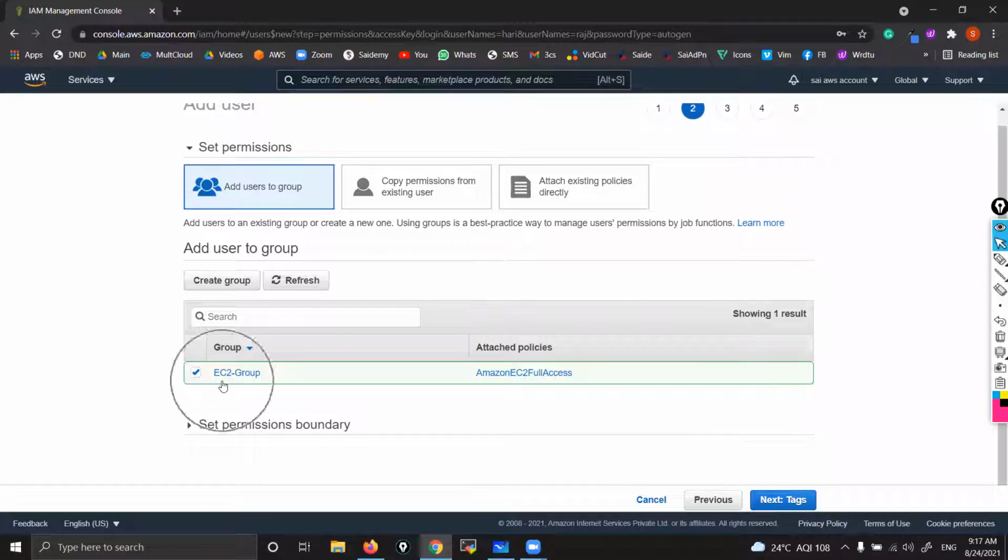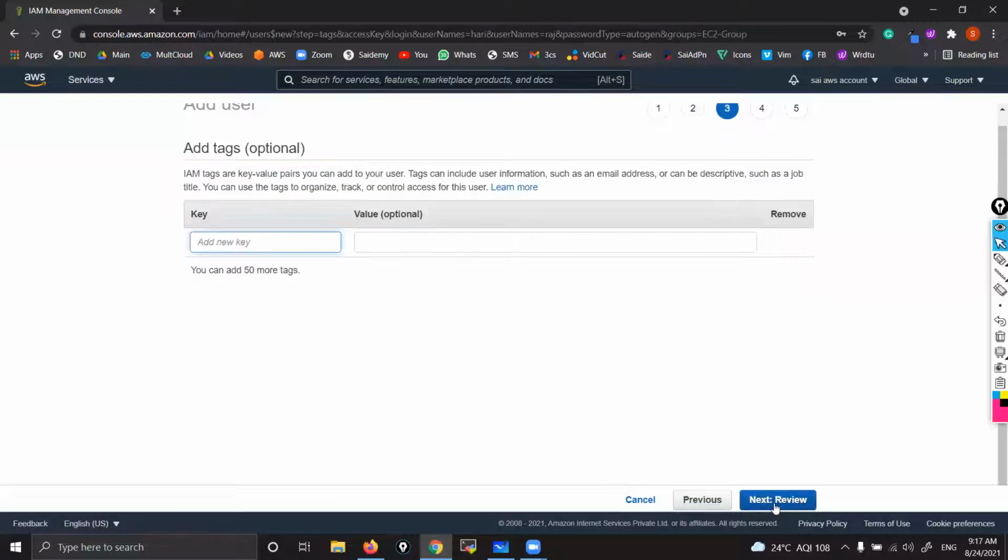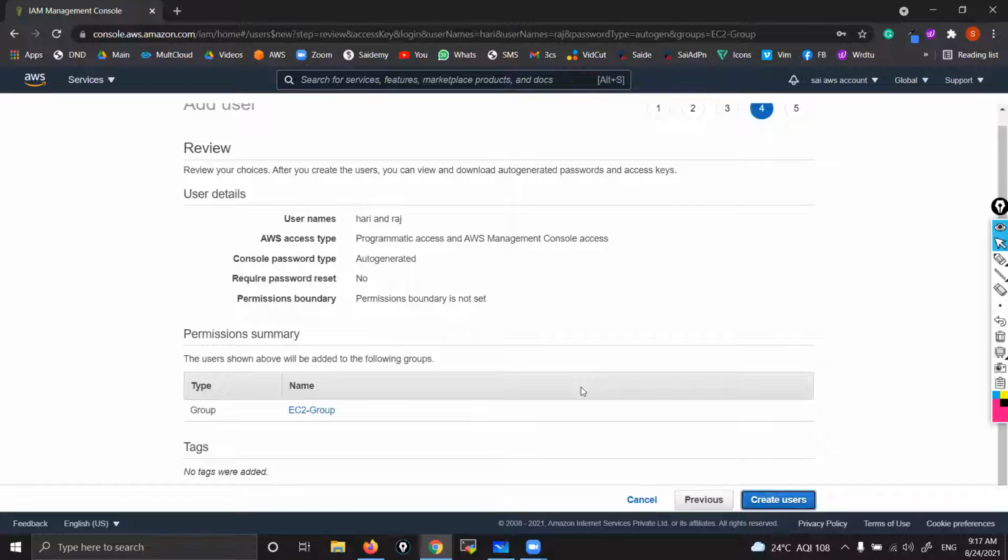So we created a group called EC2 group. We have attached EC2 full access. Now next, don't worry, key value. This is pretty optional. That's okay. You need not give anything. Next. Okay, just verify everything and click here, create users.